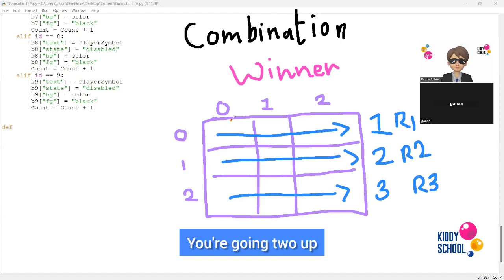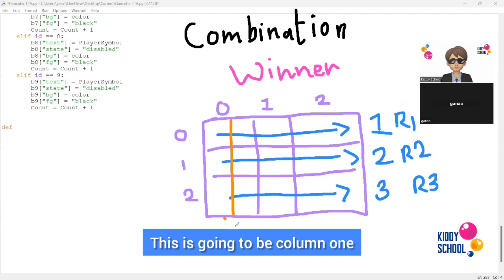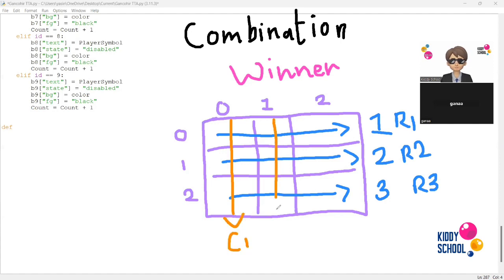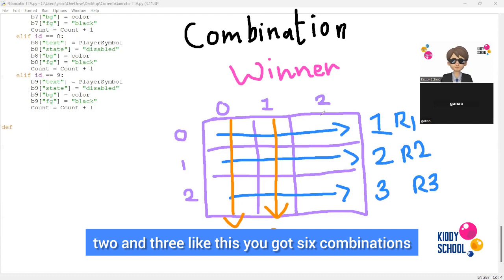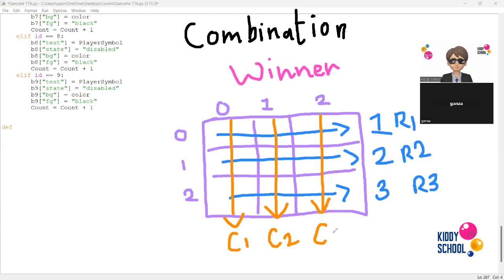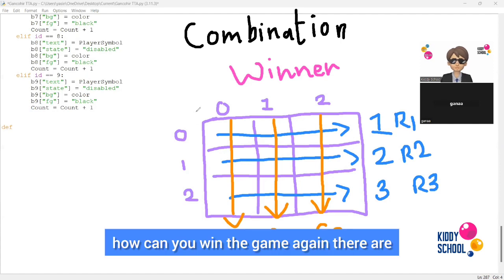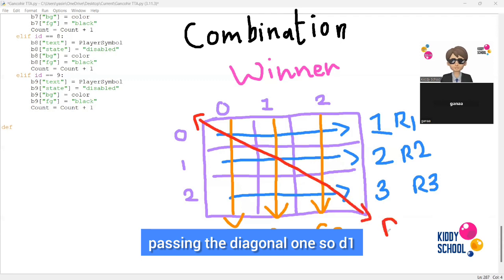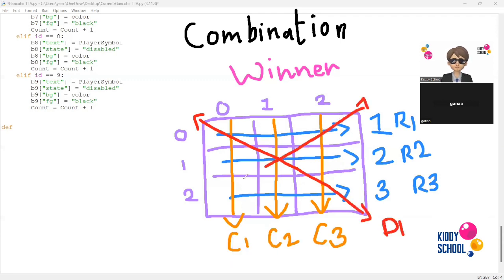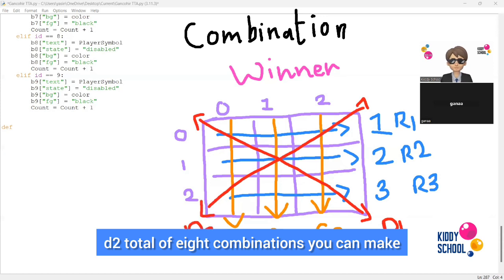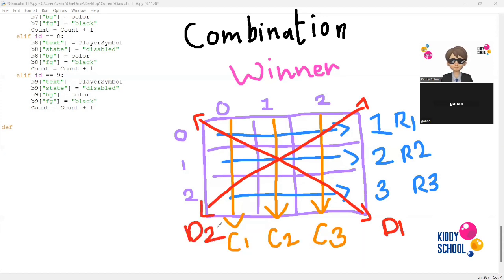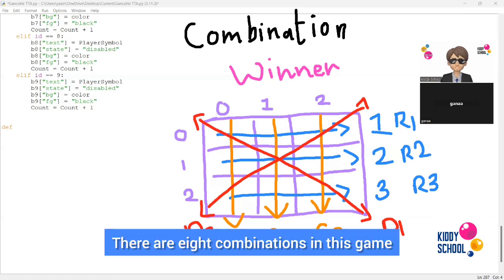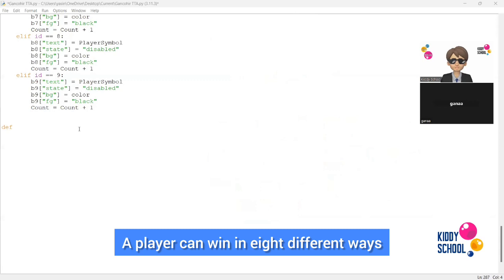No, you're going too high. I'll show you. Take a look. This is going to be column 1. So combinations for column 1, 2, and 3. Like this, you get 6 combinations. Right? Now what's more? How can you win the game again? There are 2 more ways. The crossing, the diagonal one. So D1 and D2. A total of 8 combinations you can make to win. There are 8 combinations in this game. A player can win in 8 different ways.